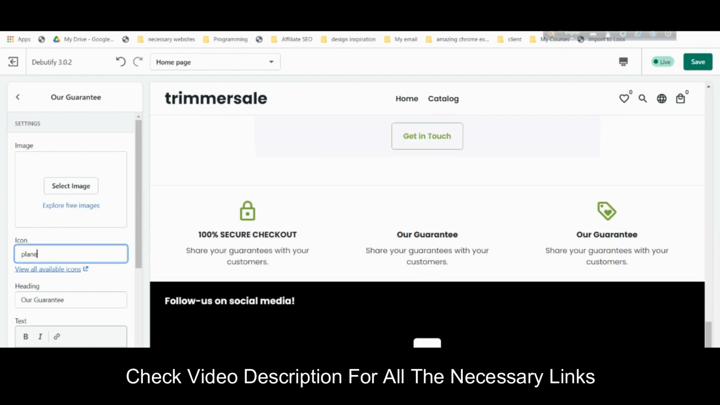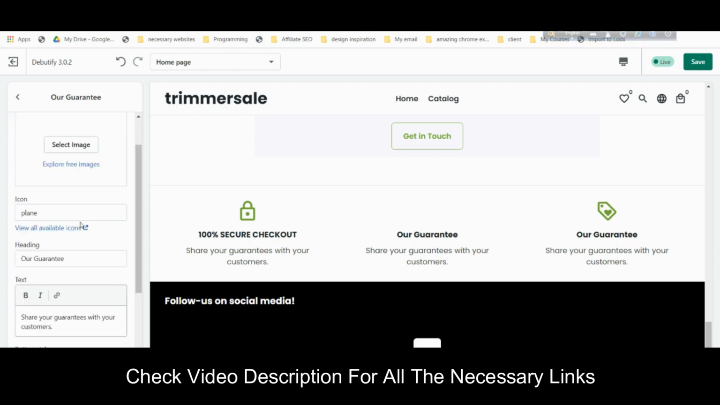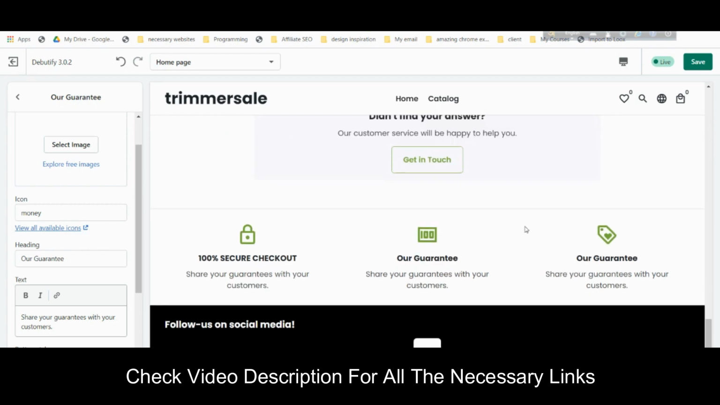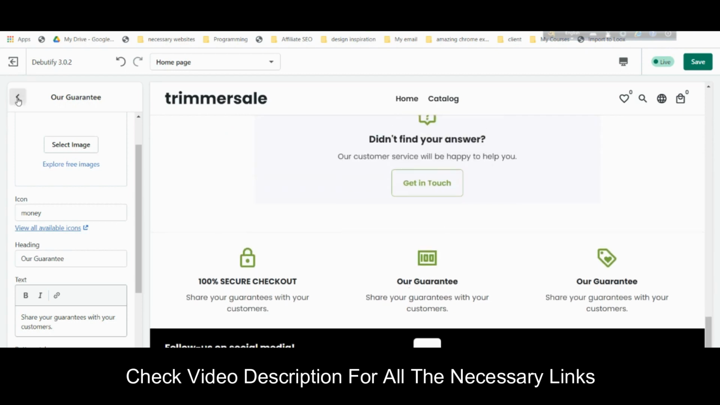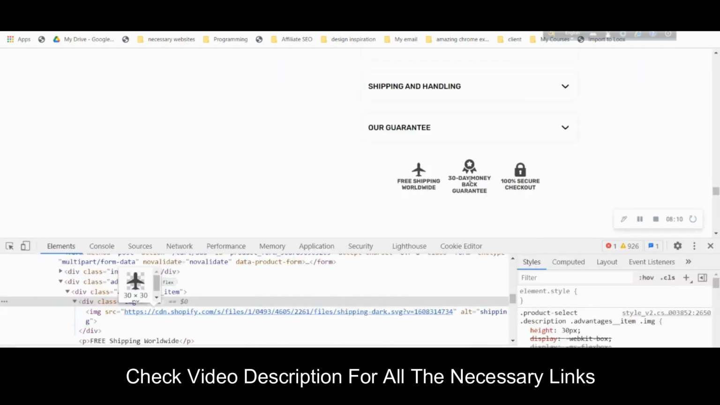So I'm not sure, so we can add an image or add an icon. So in that case I will just add an icon. So these are the icons we can add and give them a title. So in that case 100% secure, then we can add 30-day money back guarantee and free shipping as well.